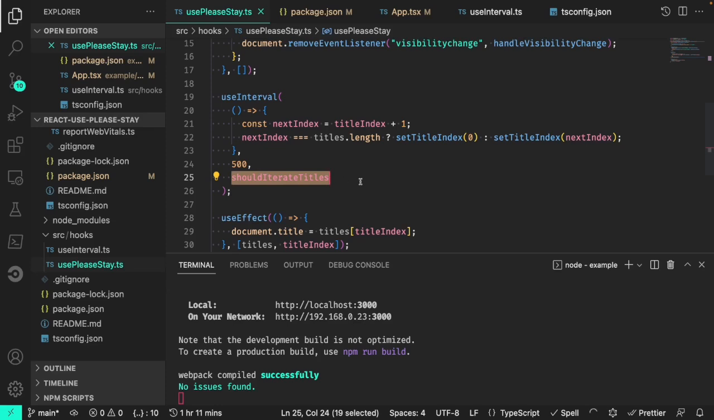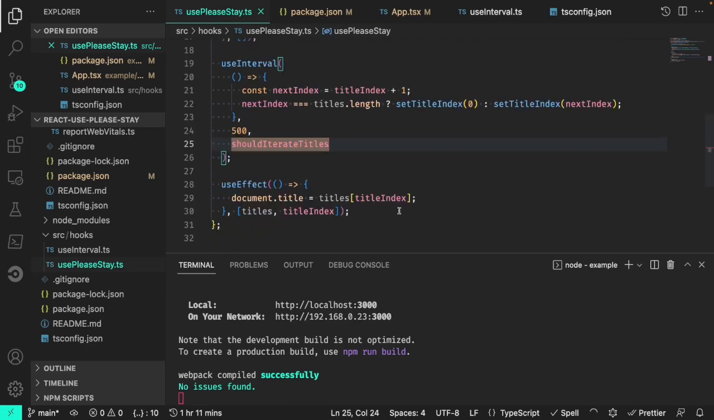And finally, we hooked into both the titles and the title index in that every time the title index changes, we set the document title according to the titles' value at that title index. So we've already got a fully functioning React hook. In the next lesson, we'll learn how to package our hook as an npm module using rollup.